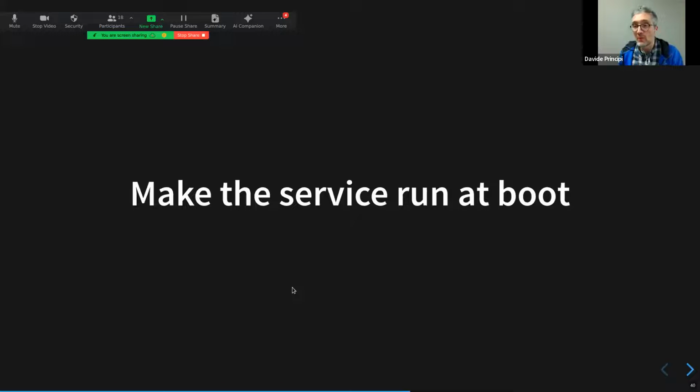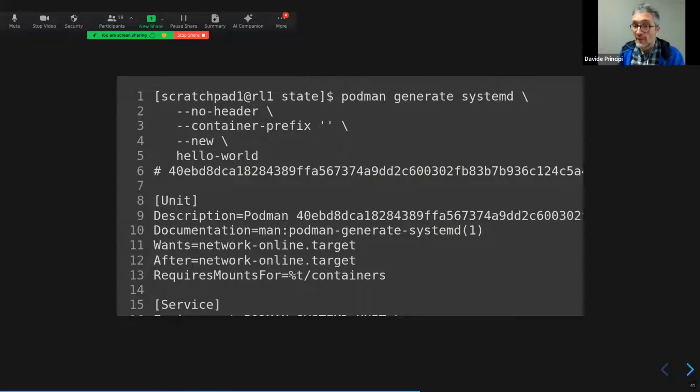Okay, now we want to make this service run at boot, because by now we just started some processes, but if we reboot the machine, the containers do not start anymore. For this purpose, I want to show you the traditional command that is podman generate. I call it traditional because in latest versions of Podman, we have also other techniques to achieve the same.